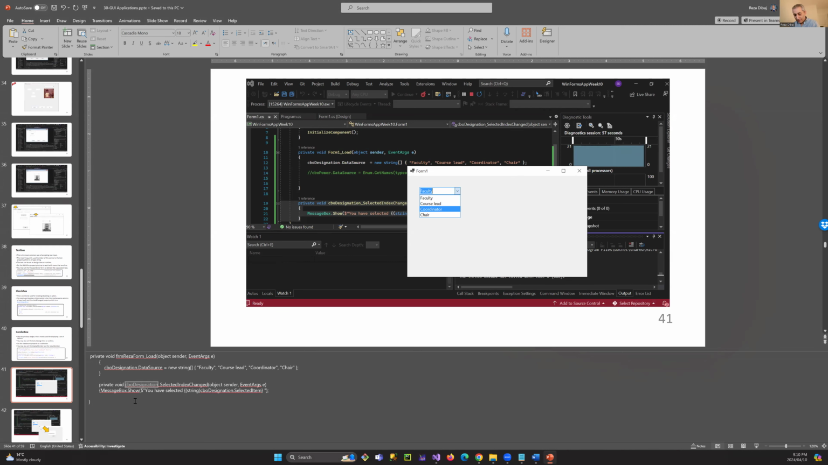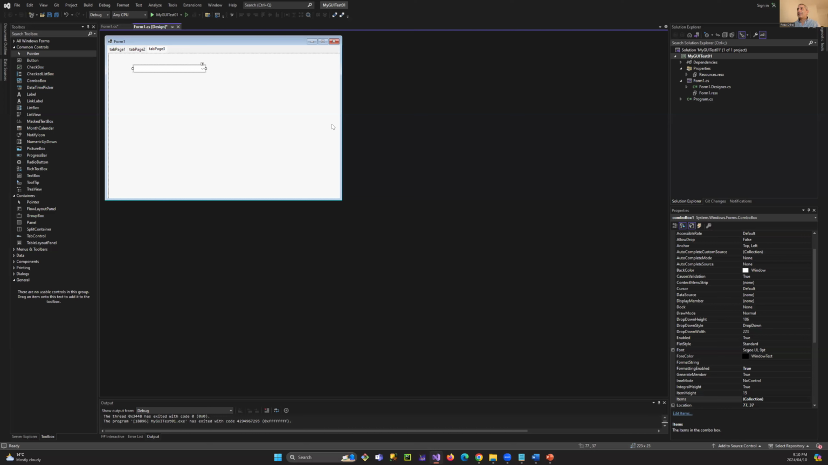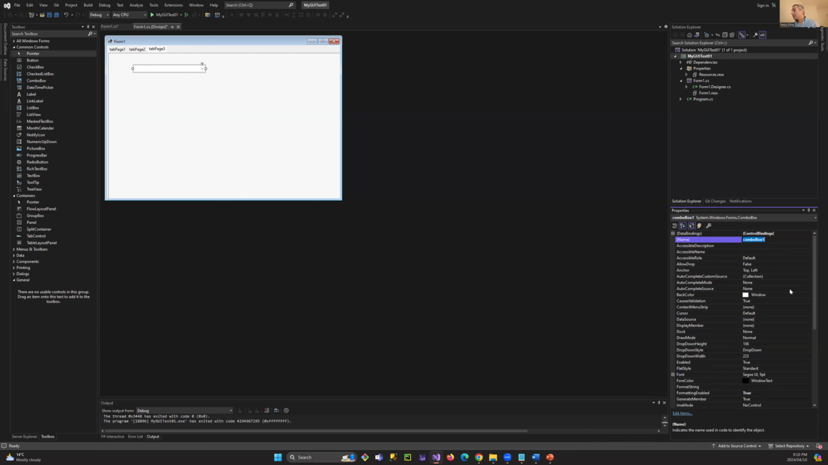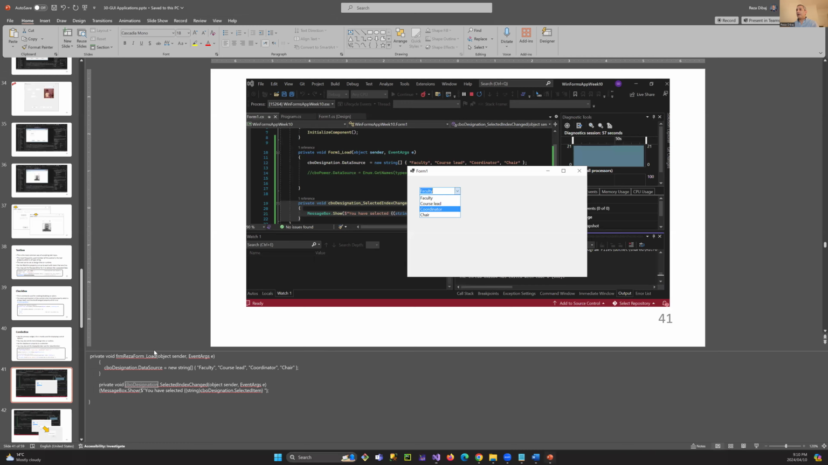Let's change the name of the combo box to this one. It's slide number 41. What I did, I just added one combo box and changed the name to CBO designation. You can find everything in the note part of slide number 41.